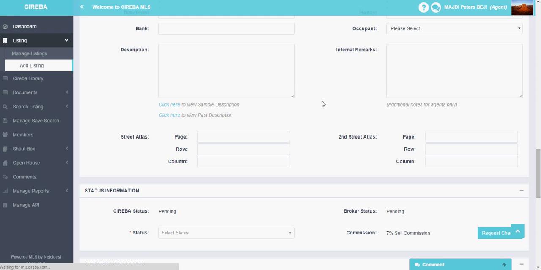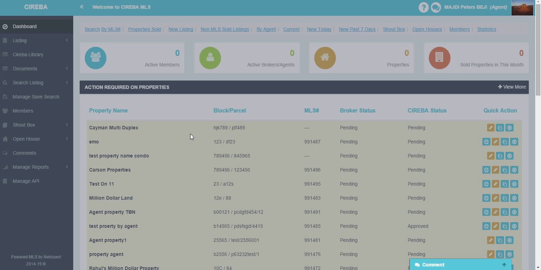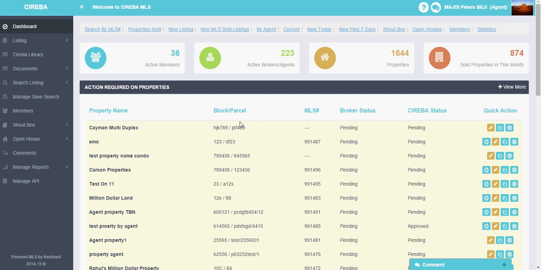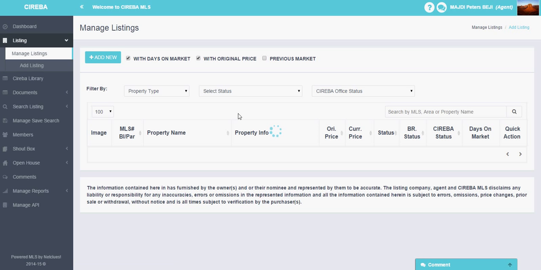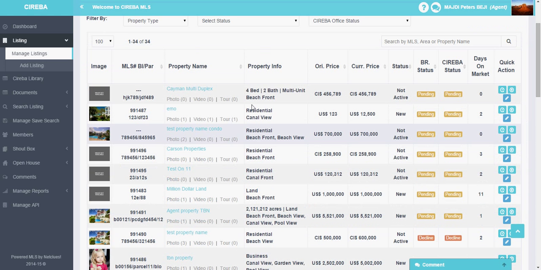So you add and edit the MLS number. Go back to the listing. For all the listings, the MLS number is changed after the listing is approved by broker and then Sariba admin. So the MLS number will be changed.